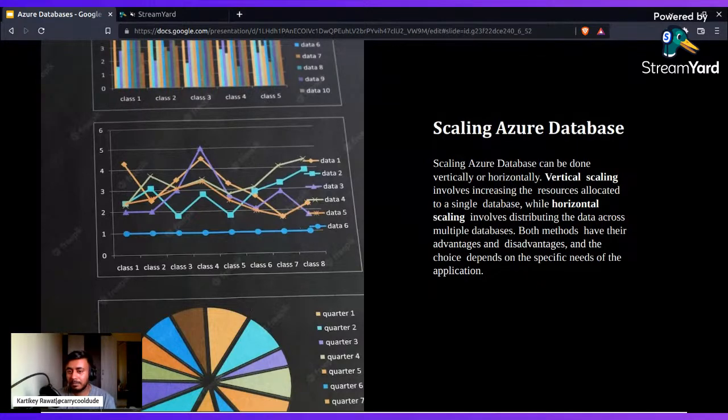Both methods have their own advantages and disadvantages. It totally depends: if you have a very small scale project, you can do vertical scaling. If you have a bigger project, say with different microservices and different databases, then I would prefer horizontal scaling. That will obviously help. Each has advantages and disadvantages on both sides. So let's go to the next one.